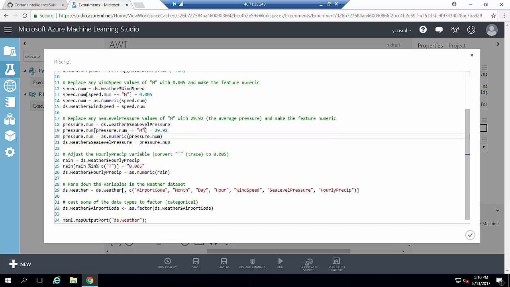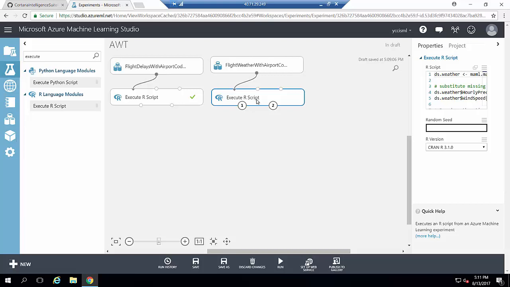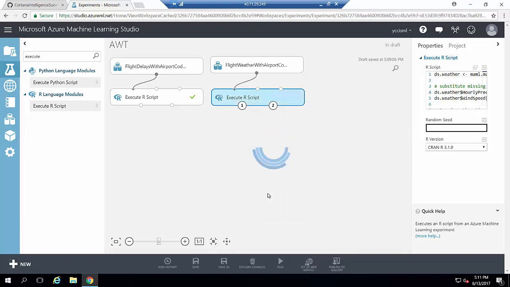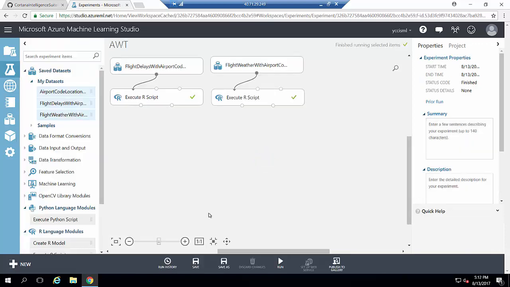For the sea level pressure, we replace the M with 29.92, which is the sea level pressure. And for the precipitation, if we measure trace amount of rain, we replace that with 0.005 inch. And we can execute it by right-click and say Run Selected. Finished. Let's go back to the instruction.